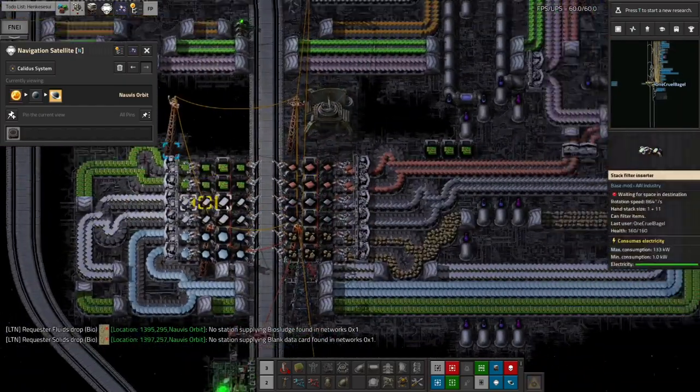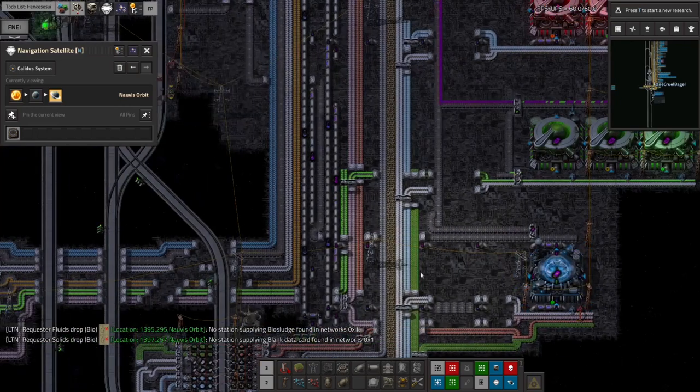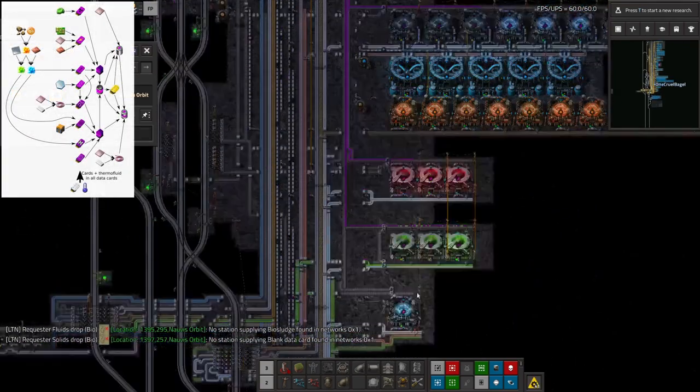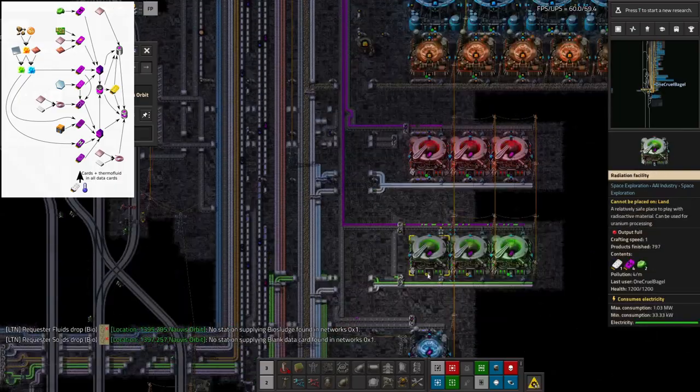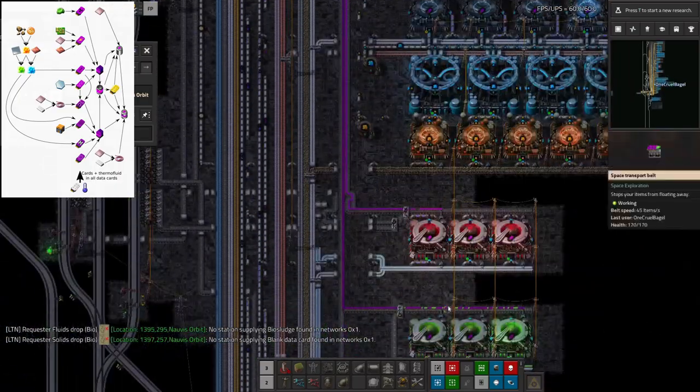And then down here we've got a load more stuff. This is all being put onto a bus. And then up here, I've talked about all this before. So up here we're doing all the various things to make the science pack one. So we've got the four data cards along here.